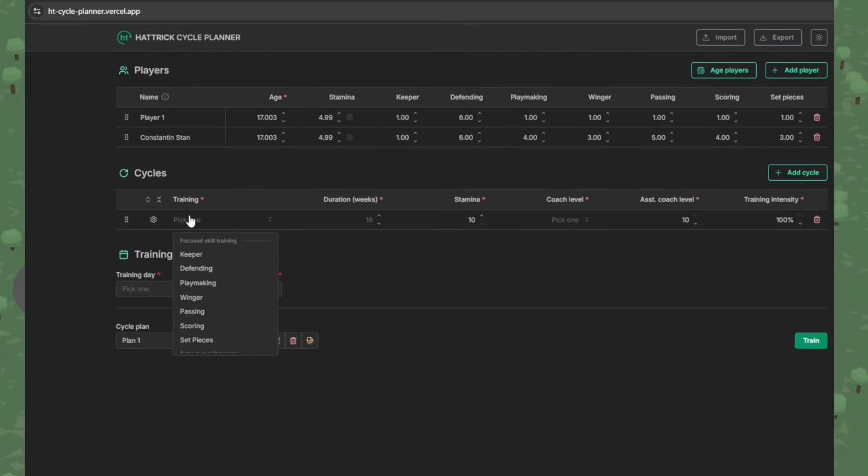We'll train these 2 guys in defending and we'll train them for 16 weeks. We will leave the stamina share to 10% and we'll select a solid coach that's equal to a level 4. Assistant coach level, let's leave it at 10. That's quite common. We will set the training day to Friday, 2 in the morning.